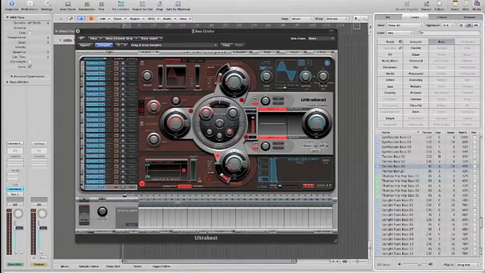And for today's example, I'm just going to be using a stock Apple loop under their bass category, and it's called Techno Bass 4, and this is what it sounds like. Okay, so we're going to destroy that by dragging it in here to the sample slot in Ultrabeat.